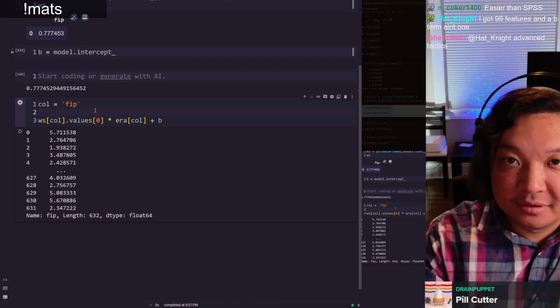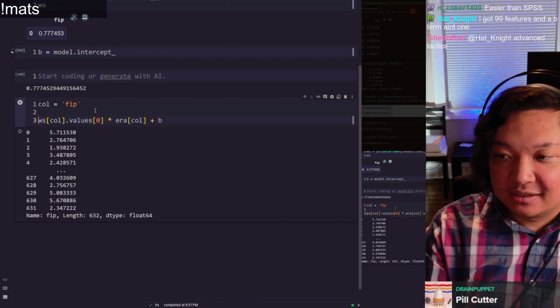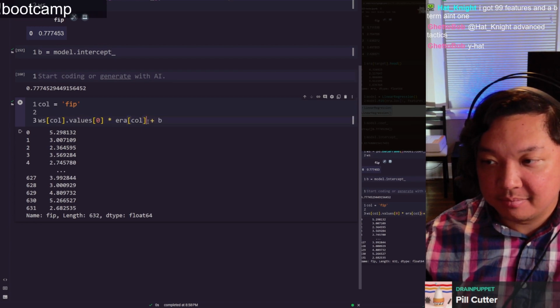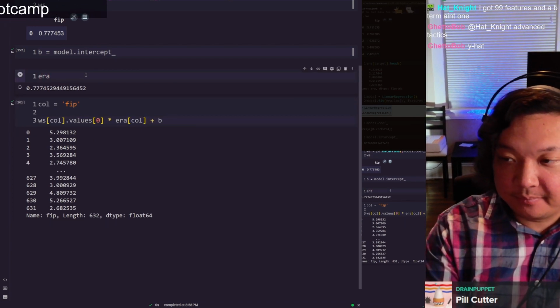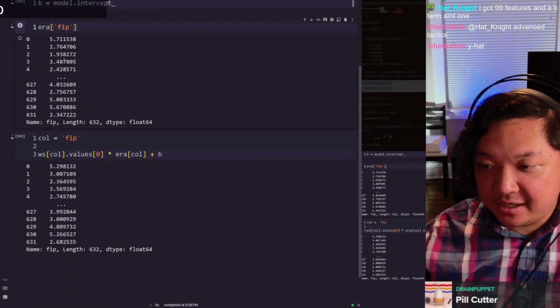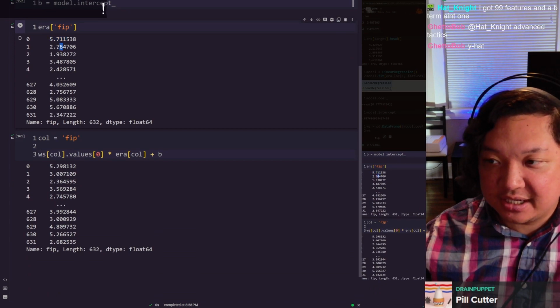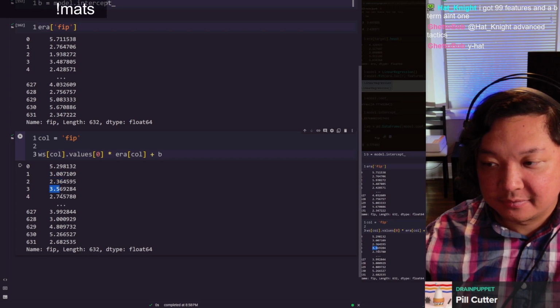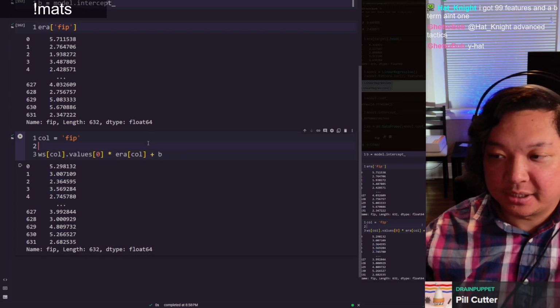So now, if I do this, I'm going to get a different value. This is a series that is now multiplied through by the weight, and I'm adding the b term. You can compare. If we just look at FIP here, notice how the first values are a little different now.